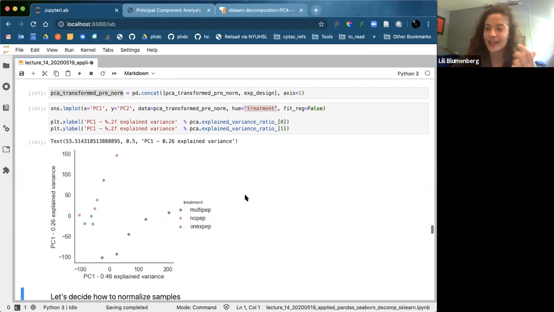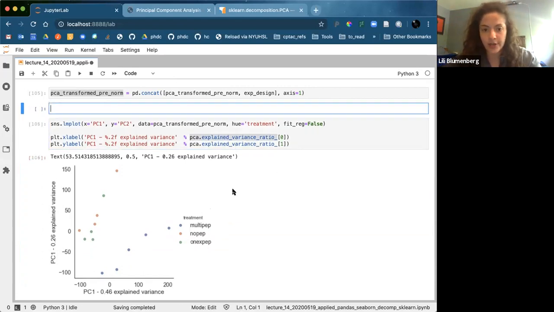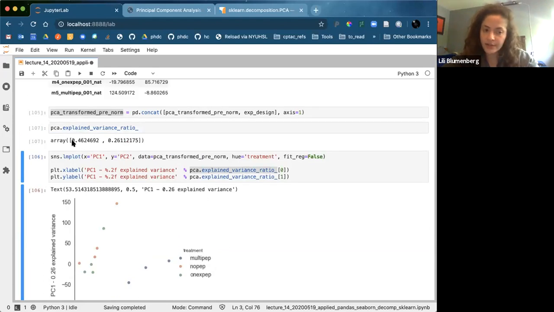So I really like keeping track of this, right? Because if things separate on PC1, but it only explains 5% of the variance, that's not very meaningful, right? Or same with PC2. So I really like to actually write on the plot how much of the explained variance it is. And again, that's held in this explained variance ratio attribute of the original model. So this is now a parameter of the model. This is just the explained variance from each of the PCs that you calculated.